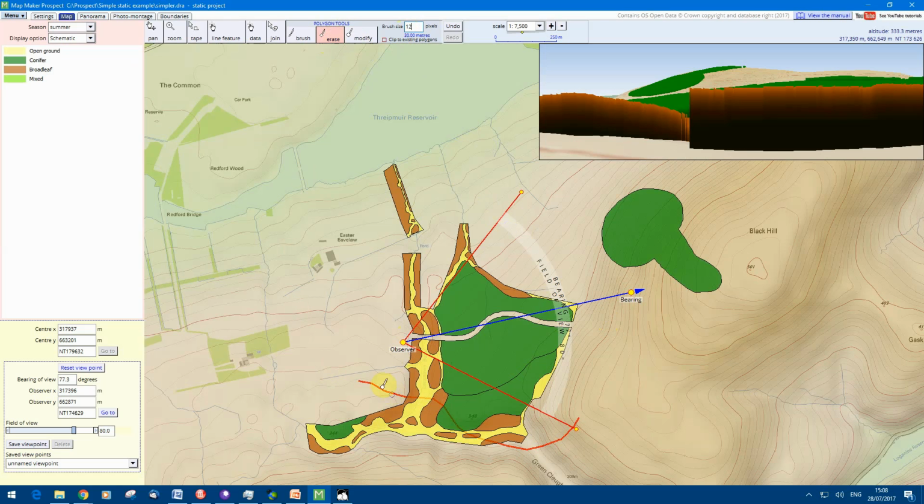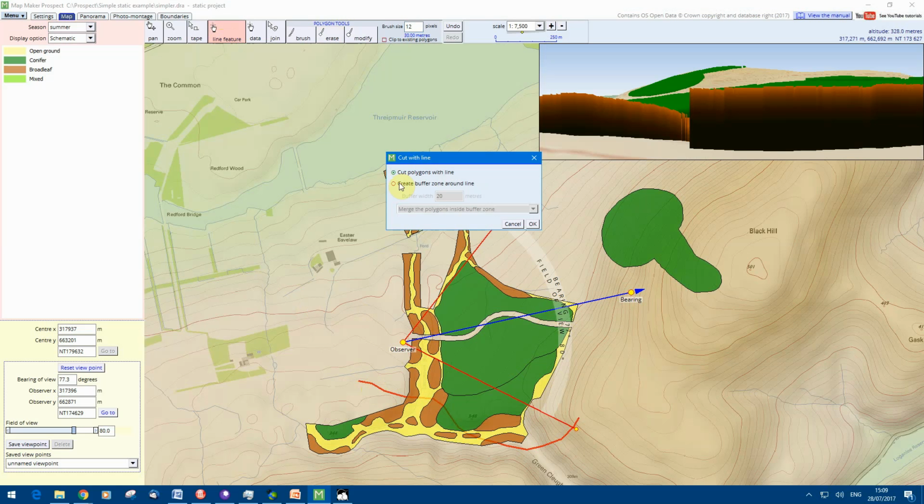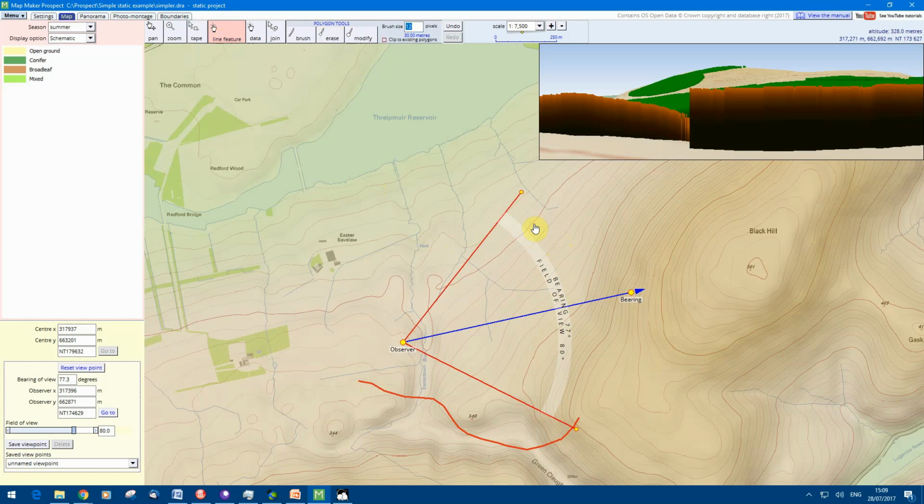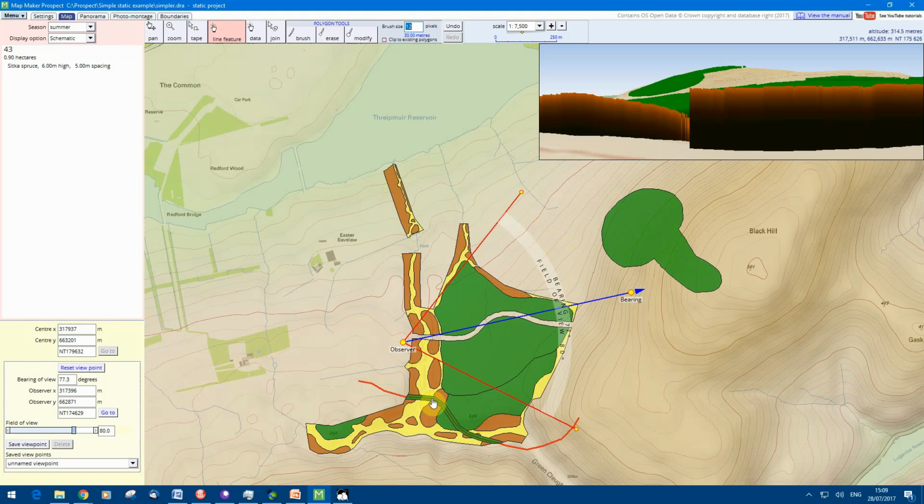If we have line features such as this line here, which might represent a river or a road, we can choose the line feature tool, click on the line, and if we want, create a buffer zone around the line. And there are various options for what to do with the buffer zone. Here we're going to merge the polygons into a single buffer zone and click OK. A new polygon has been created around the line.